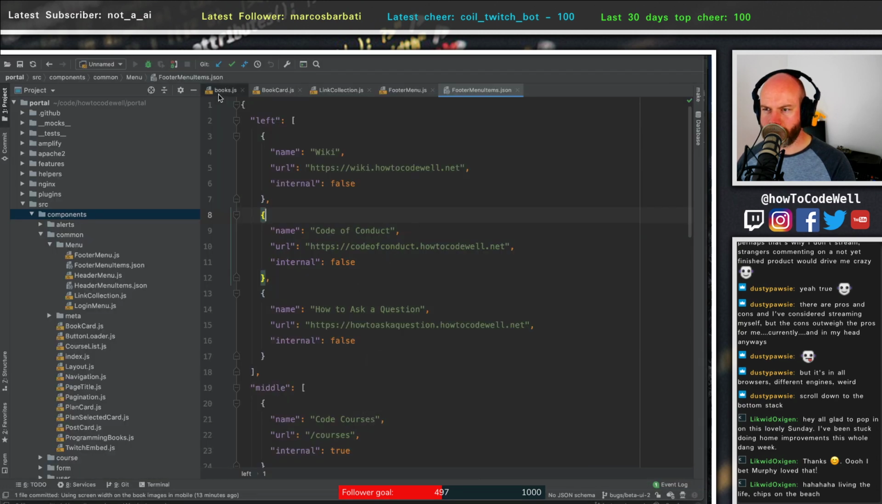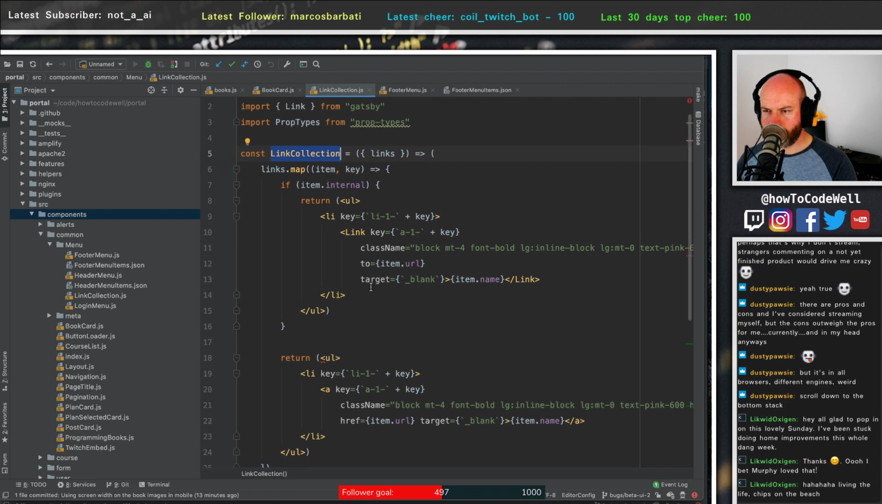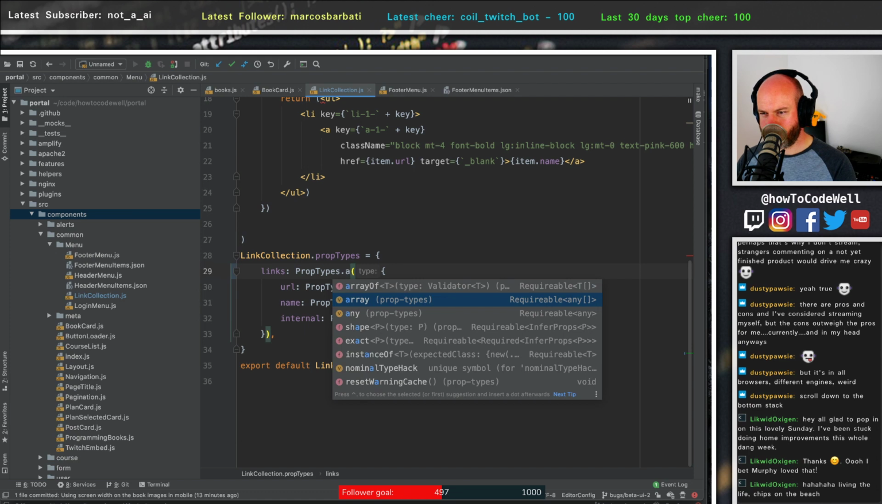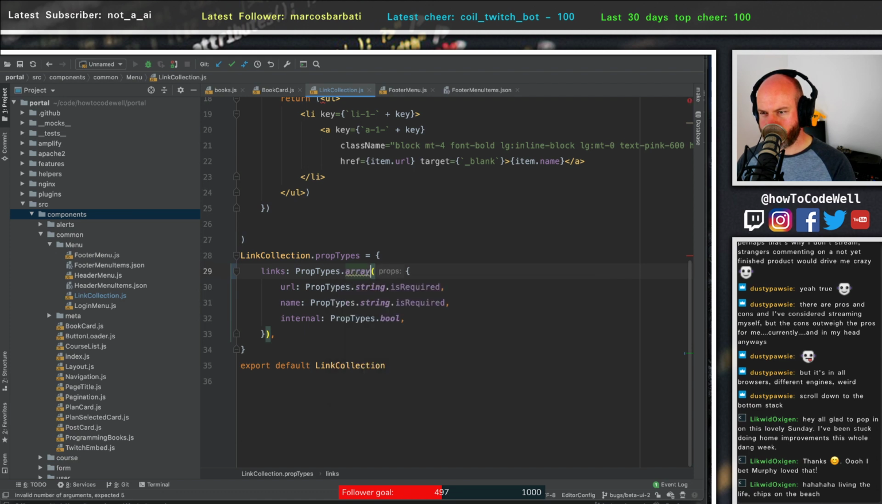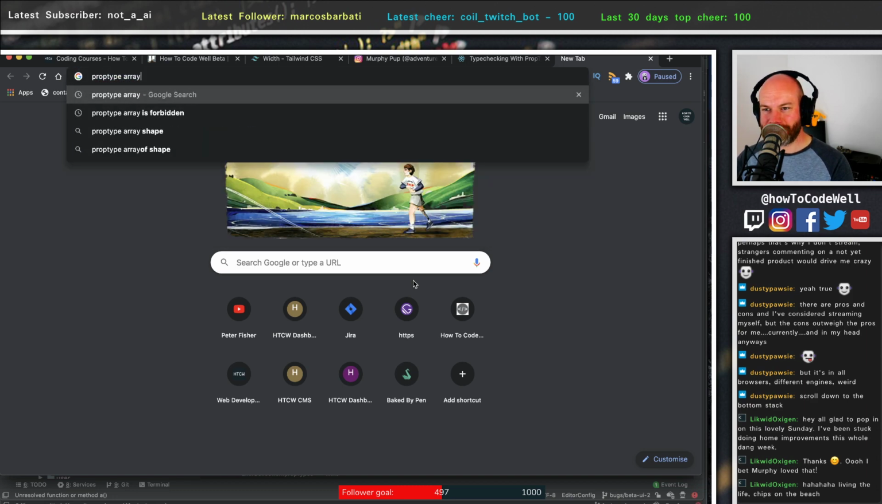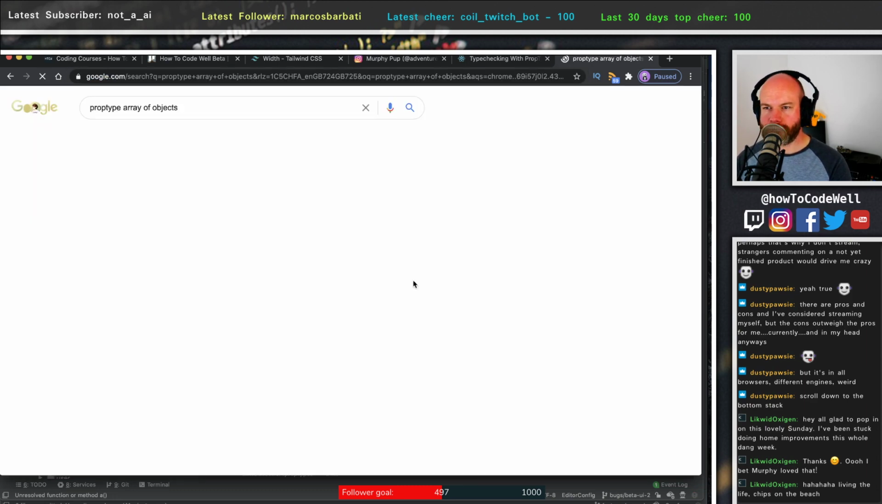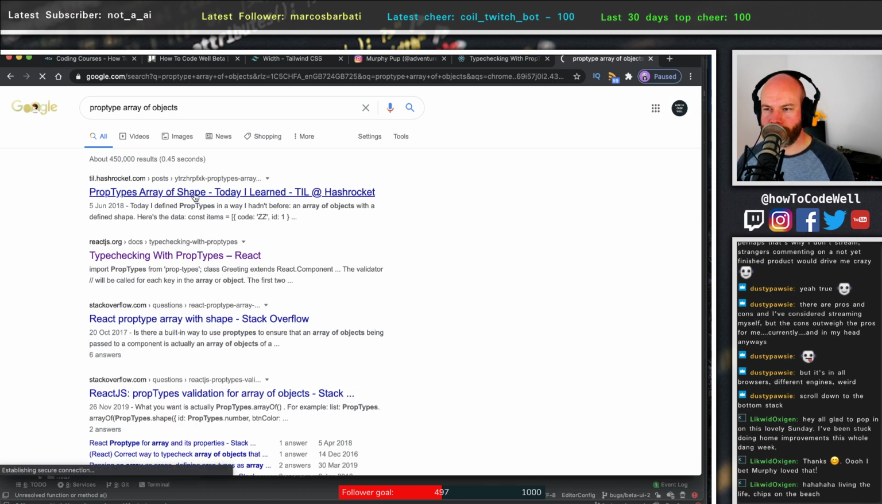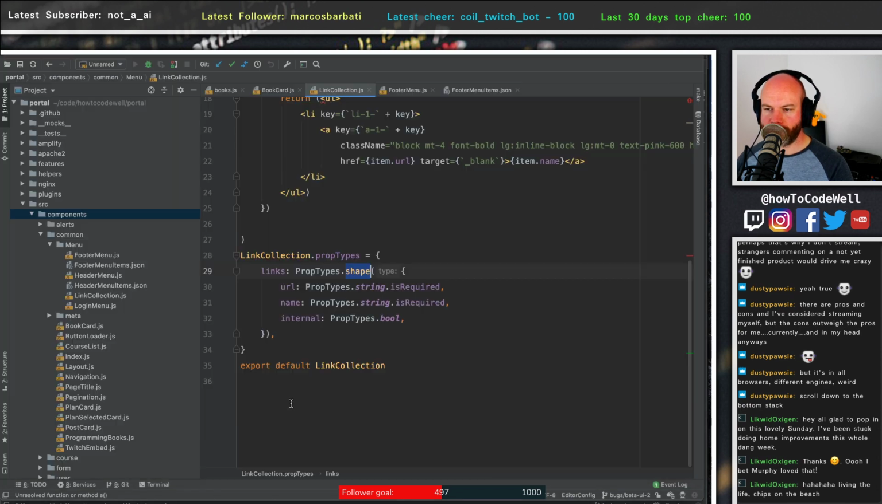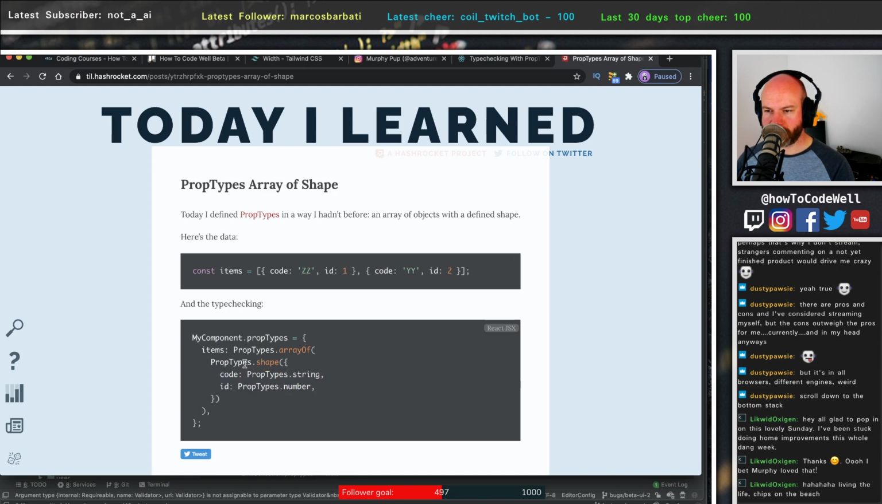Could I just do array? I might have to Google this. PropTypes, array of objects. An array of shape. PropTypes, items, array of, PropTypes shape. Gotcha, bingo. So that's array of, and then it's PropTypes.shape.